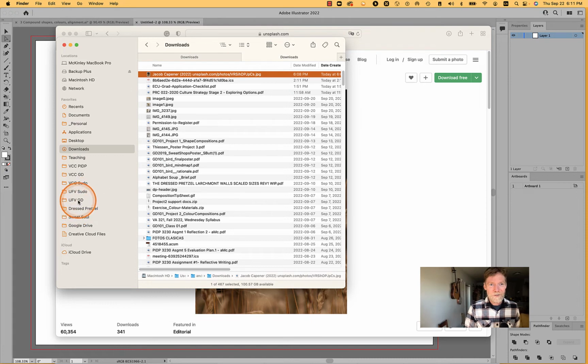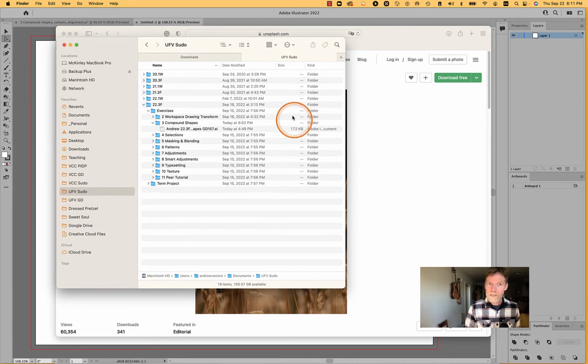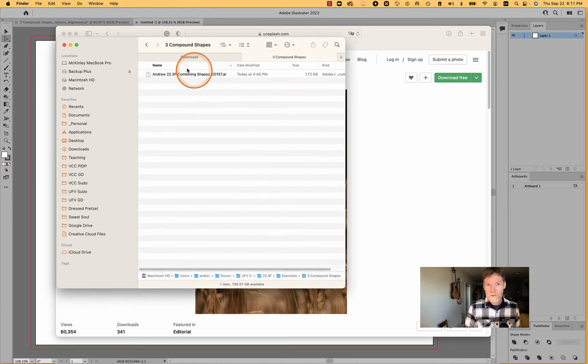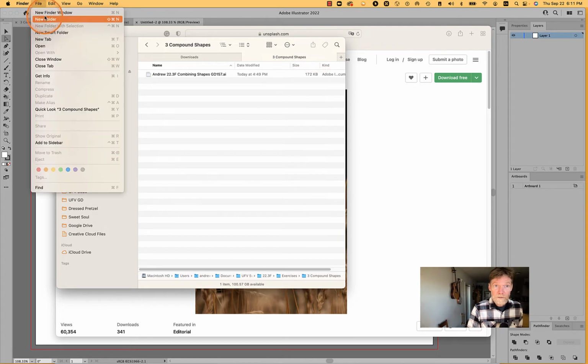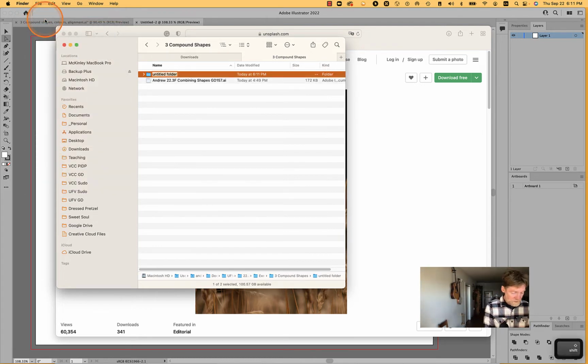Okay, I'm going to go here into my folder, and I'm going to move it into there. So Apple lets me use tabs here, which makes it a little bit easier. But I'm going to go into here into my exercise folder for this week, which I'm calling 3 compound shapes. And I'm going to create a new folder in here, new folder called images.